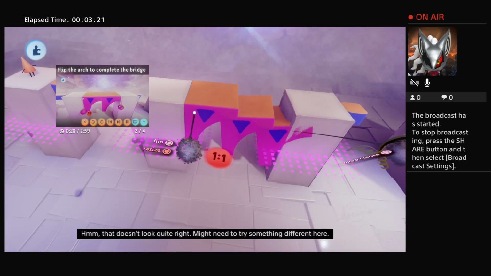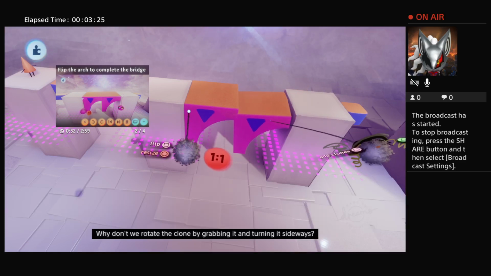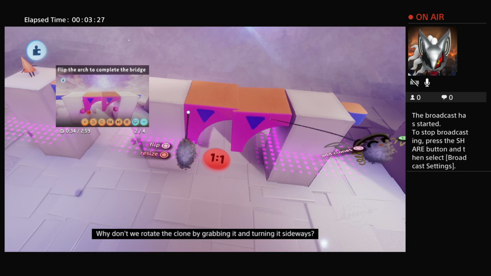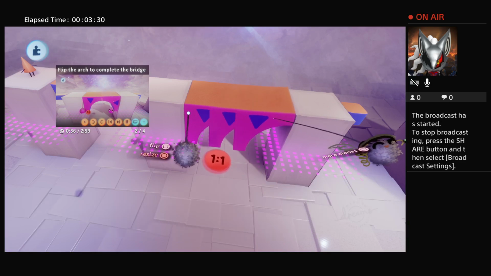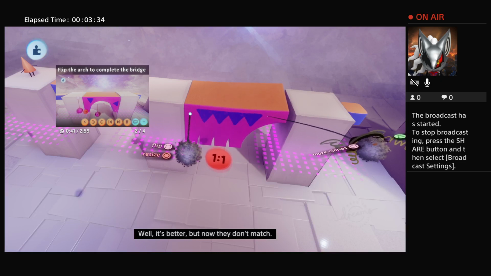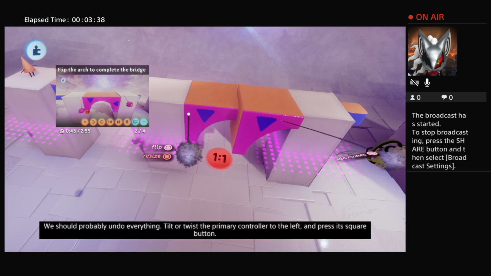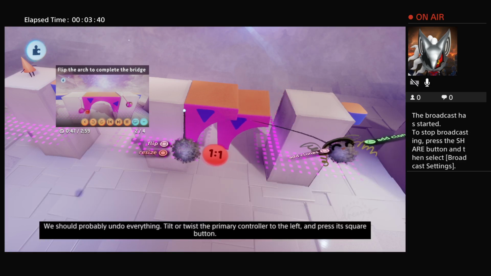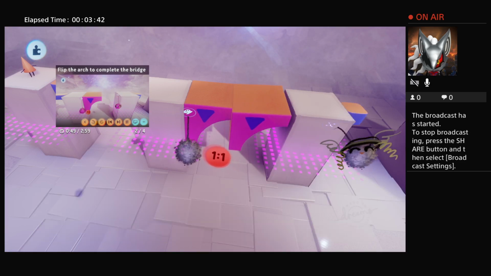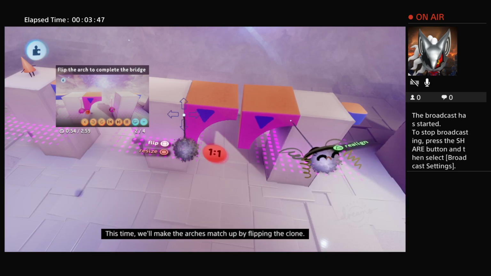That doesn't look quite right. Might need to try something different here. Why don't we rotate the clone by grabbing it and turning it sideways? Well, it's better, but now they don't match. We should probably undo everything. Tilt or twist the primary controller to the left and press its square button. This time, we'll make the arches match up by flipping the clone.